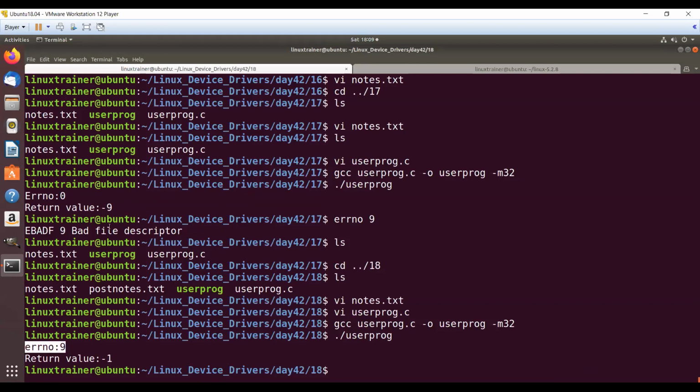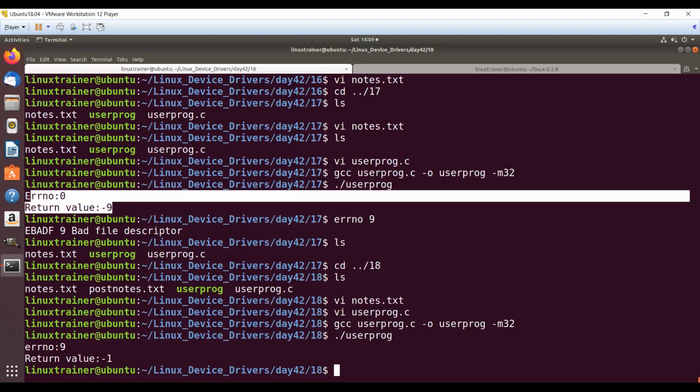In the previous example and this example here, we directly call the system call from our application. The kernel has written -9 and there is no update of errno because we are not updating it. But when we have used a wrapper, the return value is changed and errno is updated.